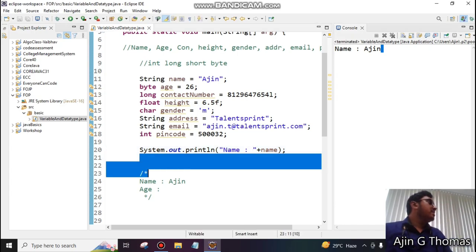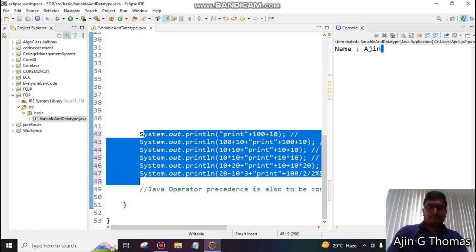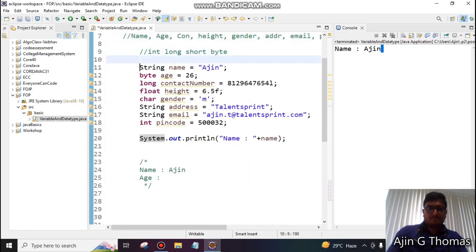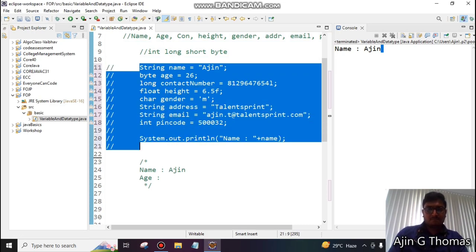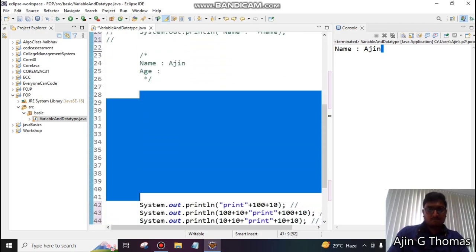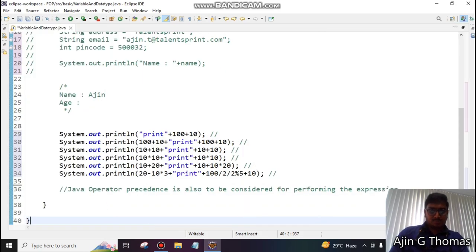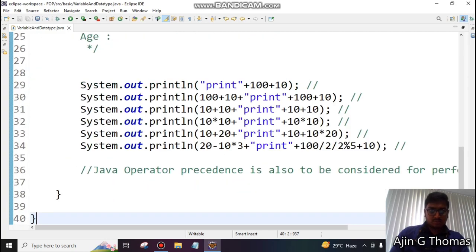Is that clear? Any doubt? I don't have to keep all the data, right? Correct? Any doubts? Okay, then I will give you one task. Find out the results on paper, not in Eclipse. Find the results.